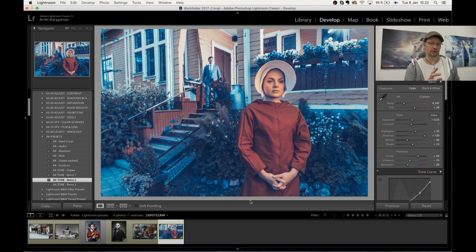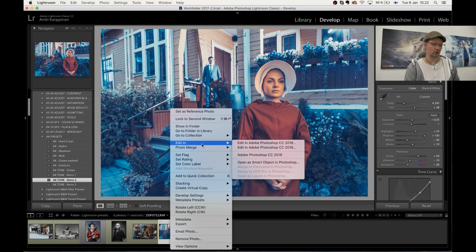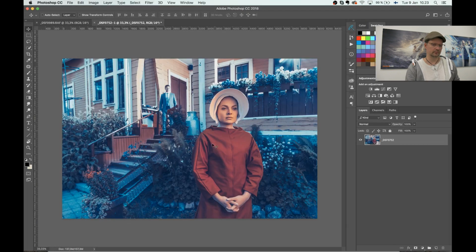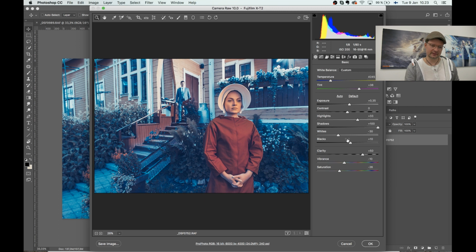So first you have to open up this picture, edit in and open as smart object in Photoshop. So let's do that. Okay, so here we have the picture open as a smart object, so it includes basically all the stuff that I've done. So you can see here that it is a smart object. If I double click this, it will open the camera raw filter, with all the presets and sliders in the right place that I used.